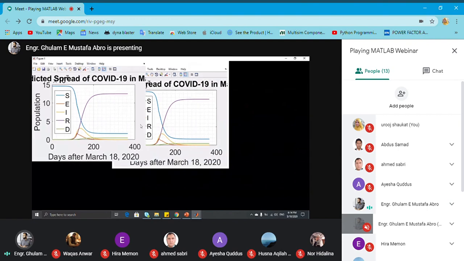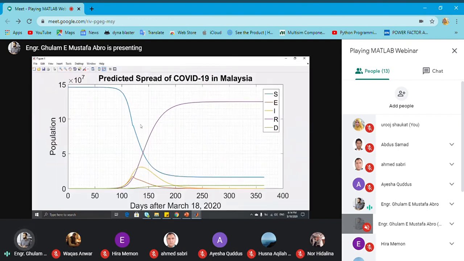You can see the spread of this in Malaysia. I have just changed the title. I have not updated the stats and numbers, they are old, because the paper I wrote was in March and it's still under review. So these are the simulations where we have the susceptible graph, exposed, infected, recovered, and deaths too. Death is also one of the parameters. When any death happens, people go to the funeral, and again people are affected from that particular event.